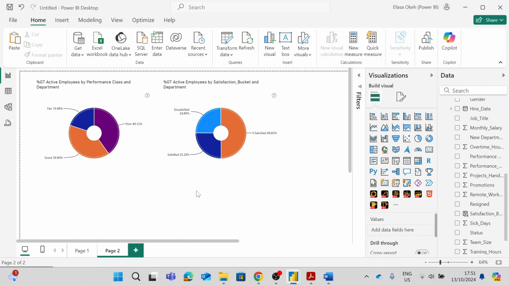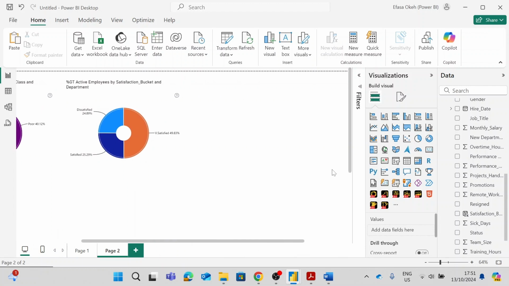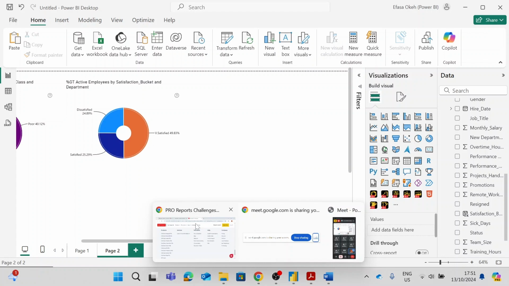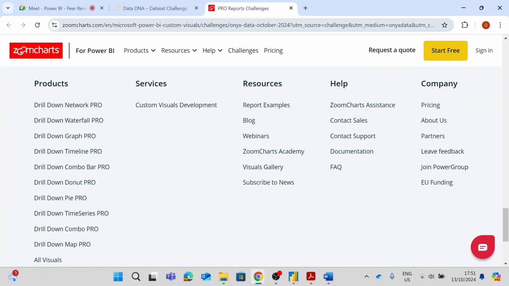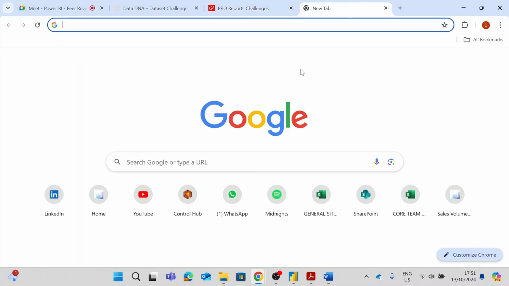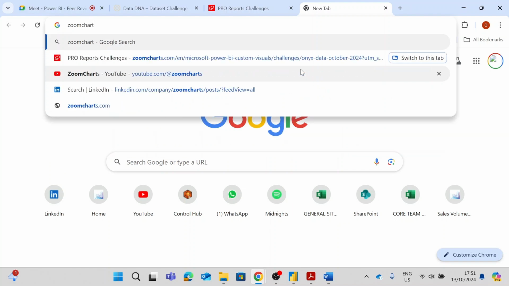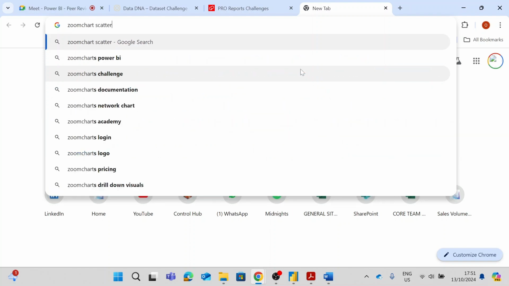But one thing you can also check. One thing I want to also check. ZoomCharts have what they call the scatter plot. They have their own scatter chart. It's not on Play Store yet, but I think you can search for it online, download it, and bring it in. Let me see, ZoomCharts scatter chart.